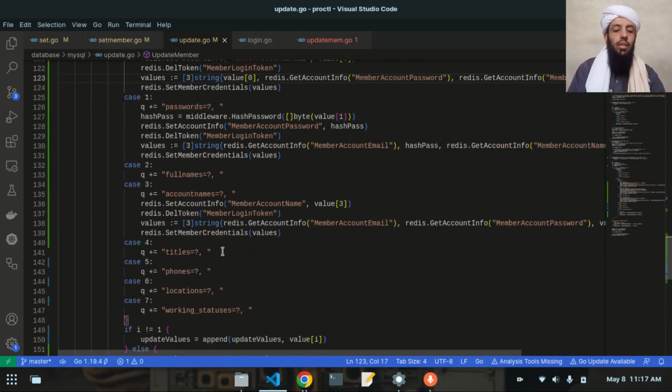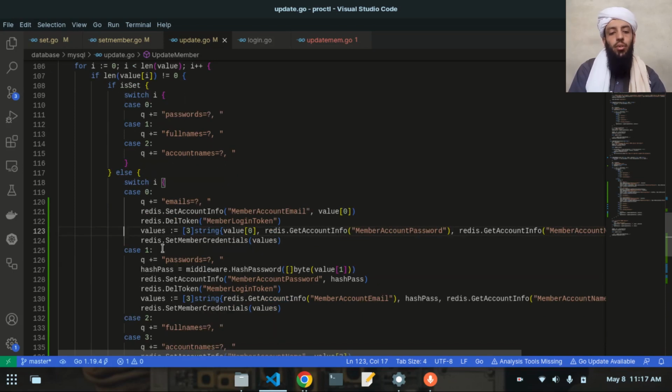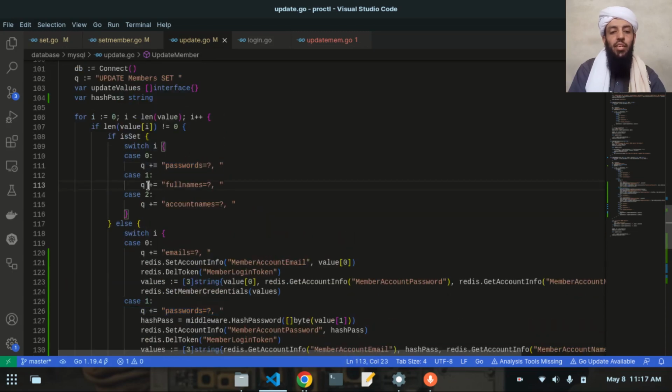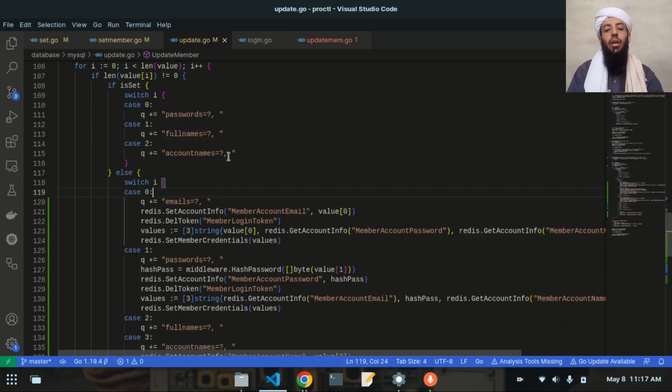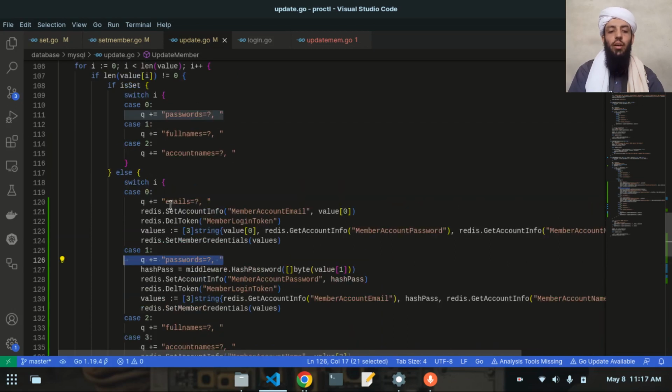All right, so now they are done. After that, as you can see here, another error occurred, and that is on case 1. There is a password, but in the SetMember on case 1 there is a full name. All right, like this. So in that case, if I updated the password, or if I set up the full name, then that full name will also be converted into the hash password.